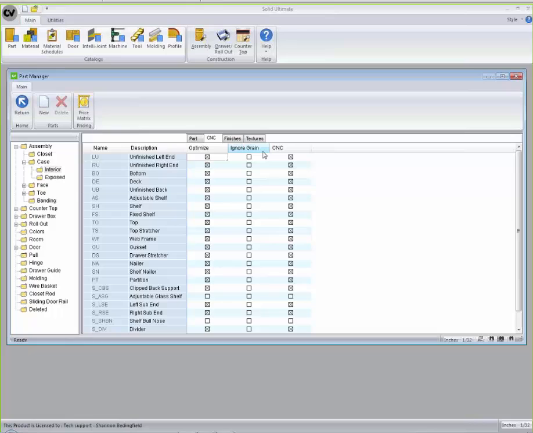Ignore grain. If you want this particular part not to worry about what way the grain direction is going, that's when you put an X in the box. Otherwise, if you want it to follow grain, if it's a grained material, we'll leave those unchecked. The CNC column: is this part available to go to your CNC machines?